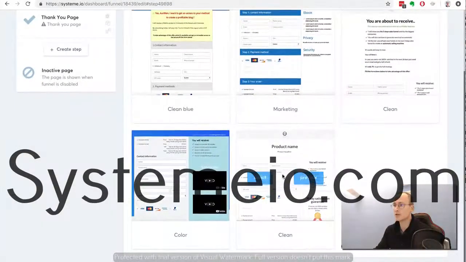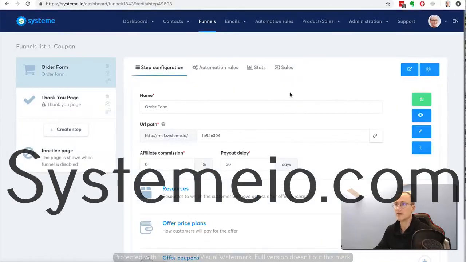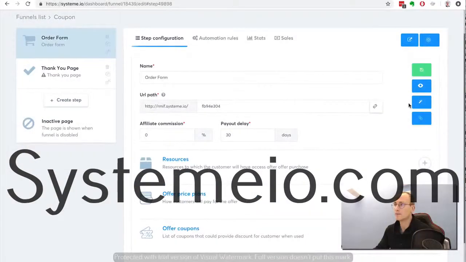Okay, so I'm gonna choose a template. I really like this one. Okay, it's really neat and clean. So I'm gonna edit the page.